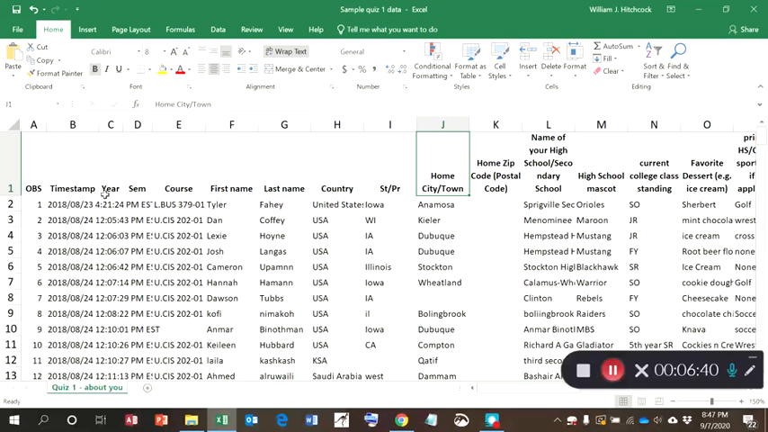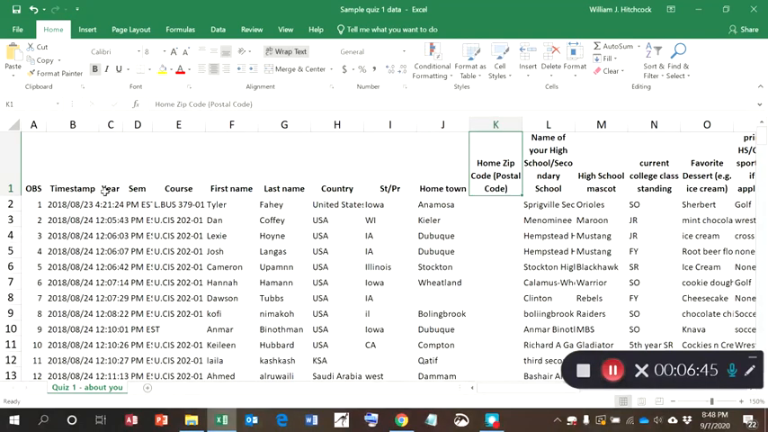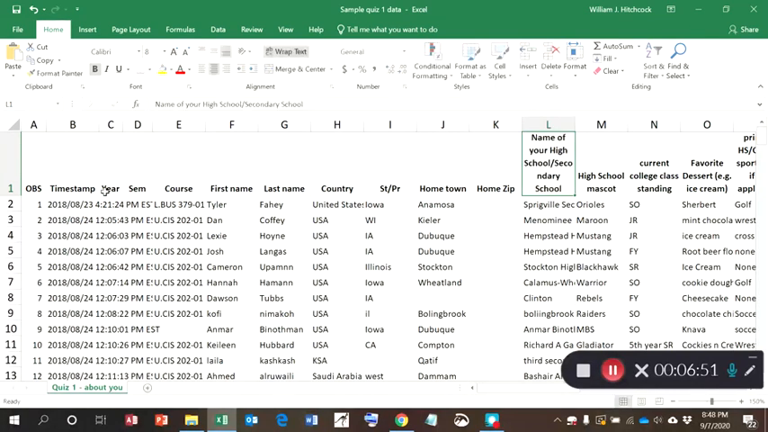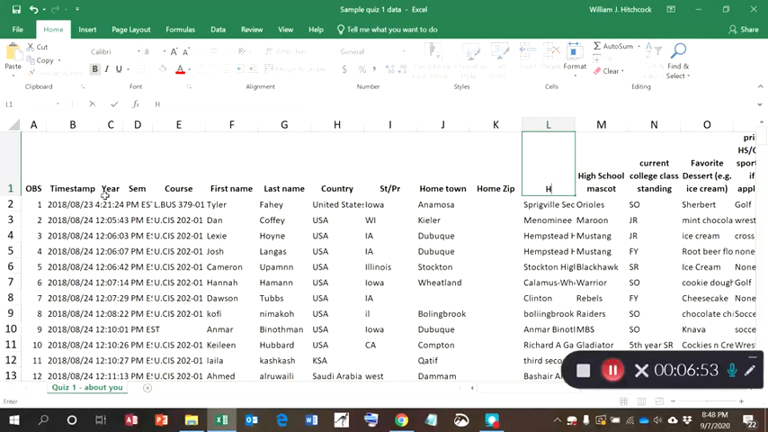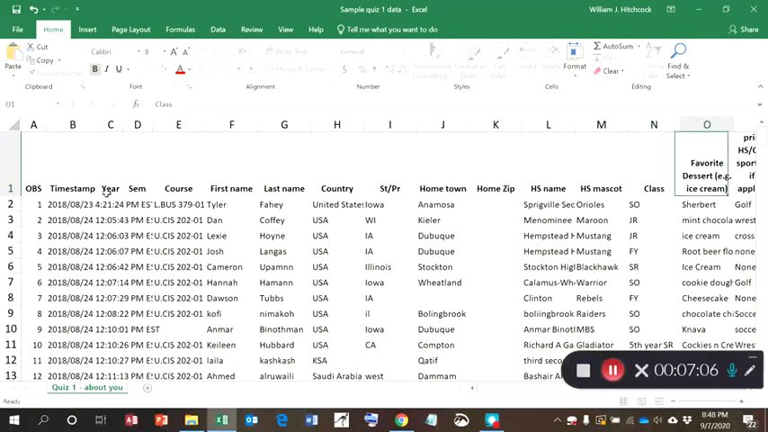Here we can maybe just cut this back to hometown, home zip, mascot. Oh, hang on. This is the name of the high school, isn't it? So let's just call it HS for high school name, HS mascot, high school mascot, class or CLS would be all right. This one's going to be ice cream.